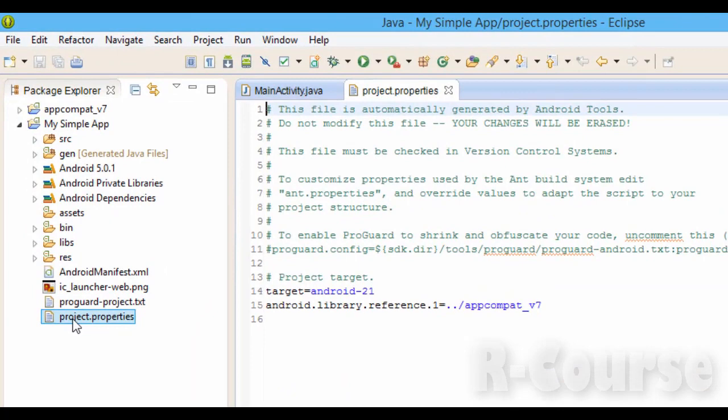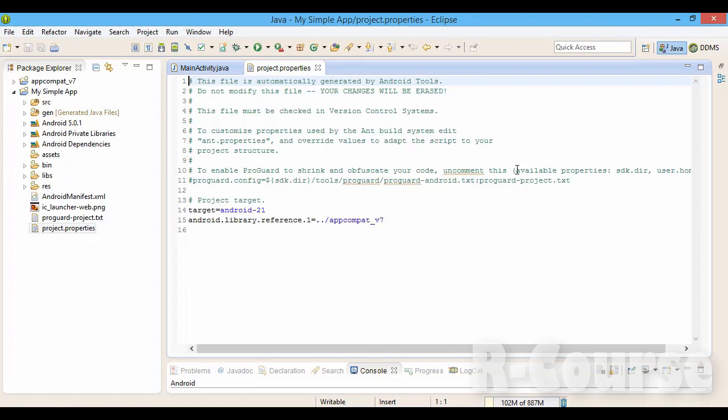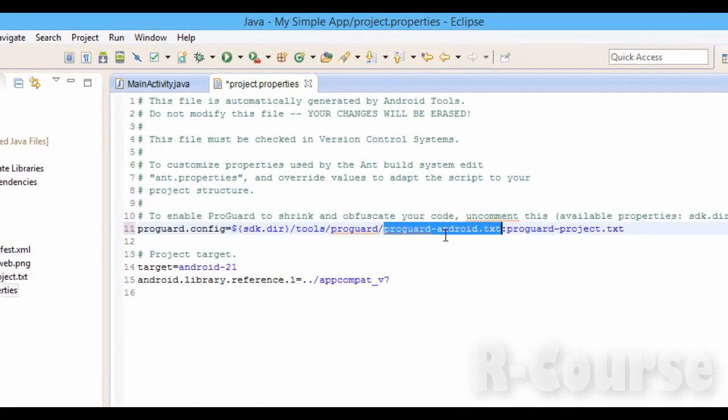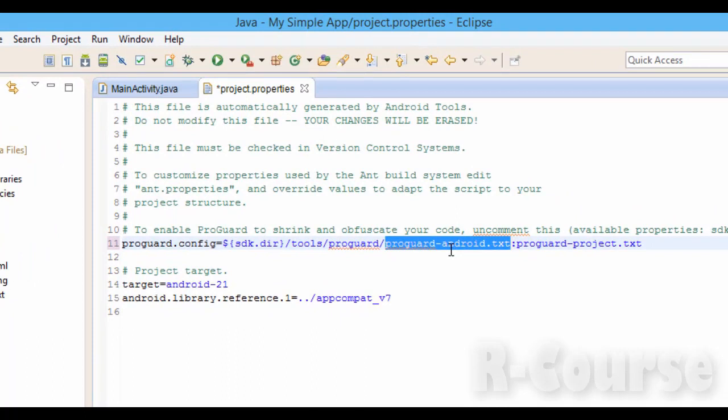There are two files that we need to modify in order to achieve that. The first one is project.properties. Here we can find a line that says, to enable ProGuard to shrink and obfuscate your code, uncomment this. So we need to uncomment the following line, the one that starts with proguard.config. Now, in order for ProGuard to use the custom rules that we will specify shortly, this will have to be set up by using the optimized version of it and not the default one.